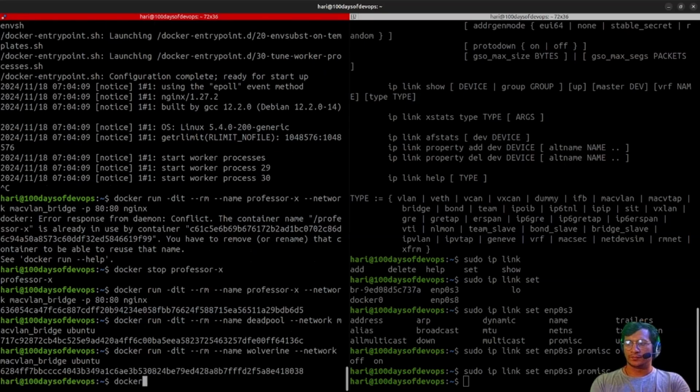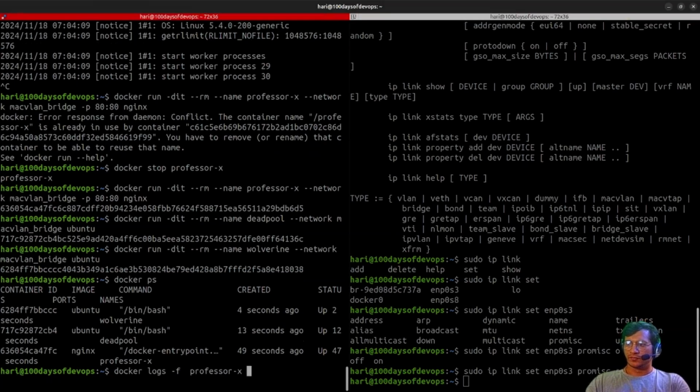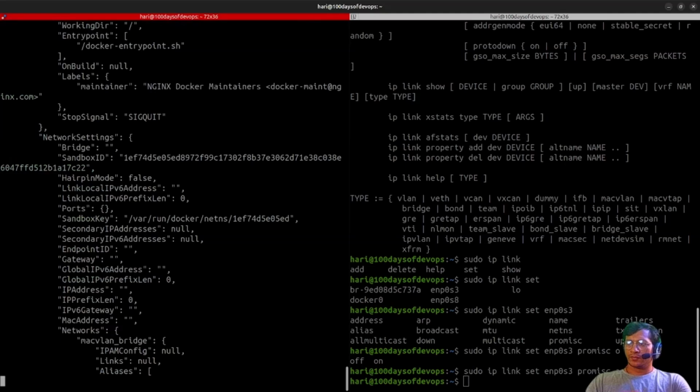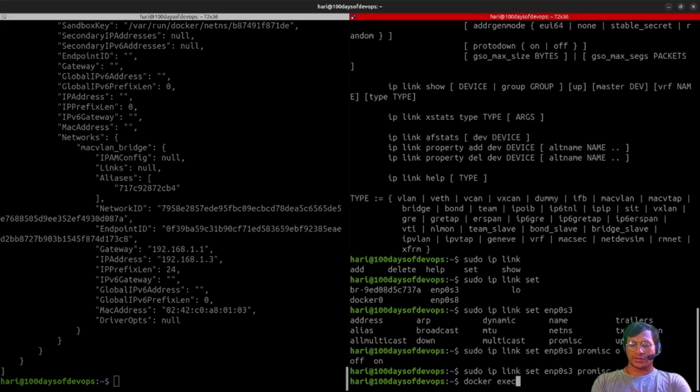Okay. Docker, yes, we have these three containers running, and let's just inspect them once before. Professor X has the IP and gateway. Then Wolverine has the IP and gateway. Deadpool has the IP and the gateway. Okay. Docker exec -it. Which one was that? Let's just go into Wolverine.